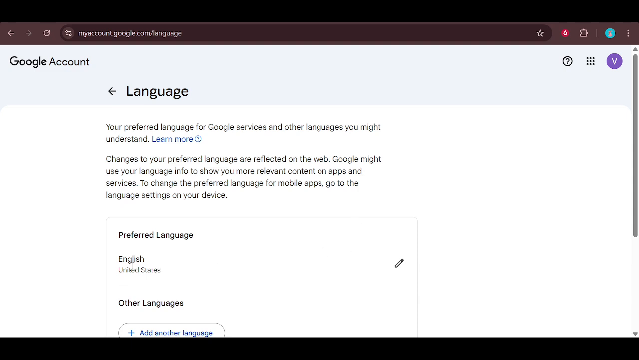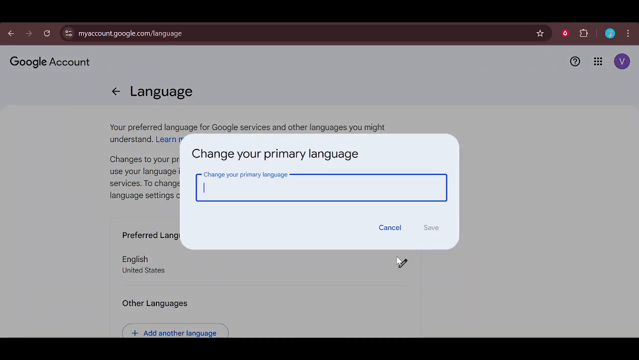Now, change your preferred language or region based on the date format you want. If you want your Google Forms to use month, day, year, choose English and the United States as your language or region. If you'd rather use day, month, year, switch to English for the United Kingdom or another region that uses that style. Take a moment to confirm your choice so it's saved correctly.